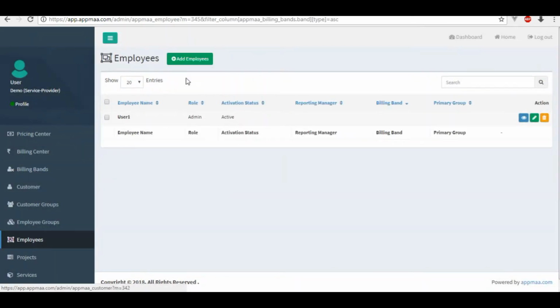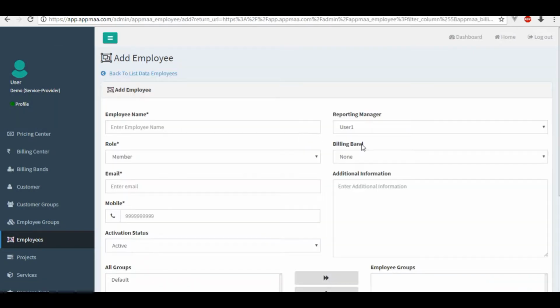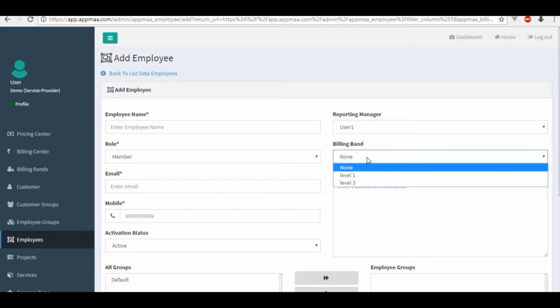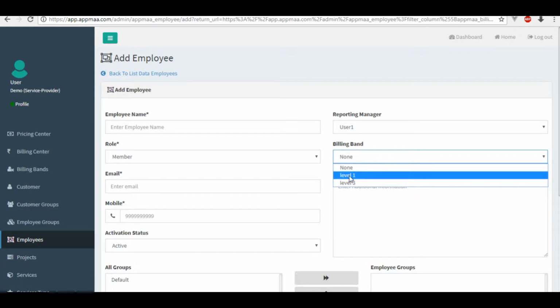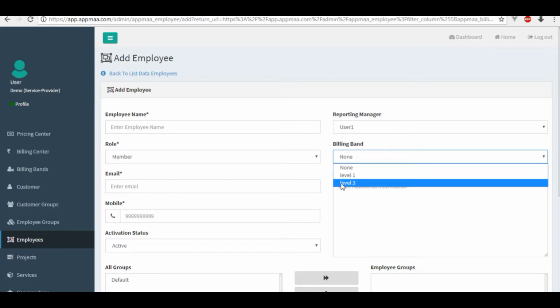In Employee tab, when you add employee, there is an option called Billing Band. Below, you can see second band, which we have added recently. Select that, which reduces our work. Now no need of going back and adding. Just click on these options.